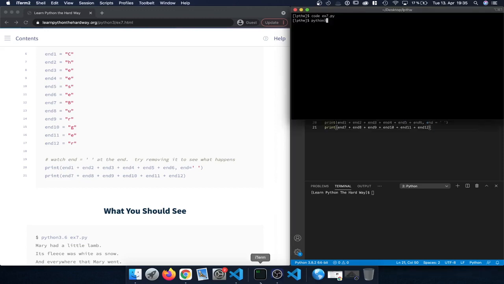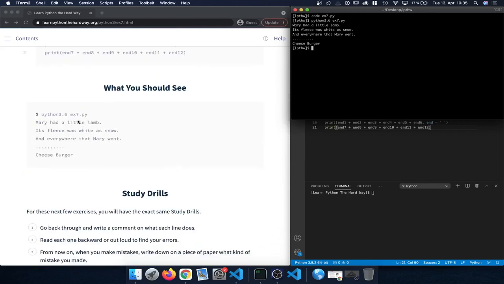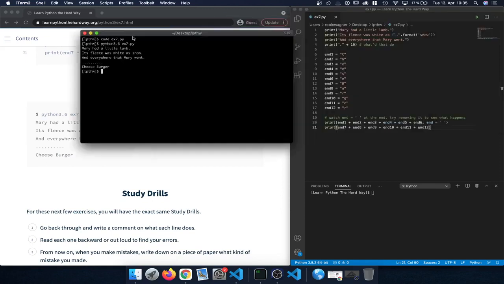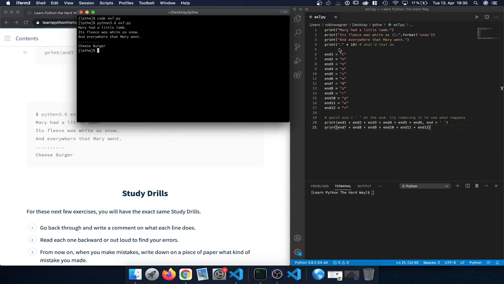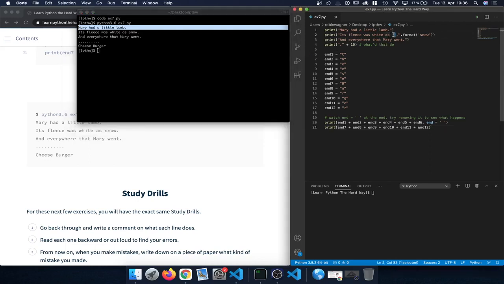So we're going to type in python3 or python 3.6, followed by the name of the file. And now we can take a look at the output and also compare it to the solution here. If we take a look again at our print statements, the first line is kind of obvious. It's just the string itself. In the second line, we use the curly braces to replace these curly braces with whatever we type into the format, so with snow. So it's fleece was white as snow.